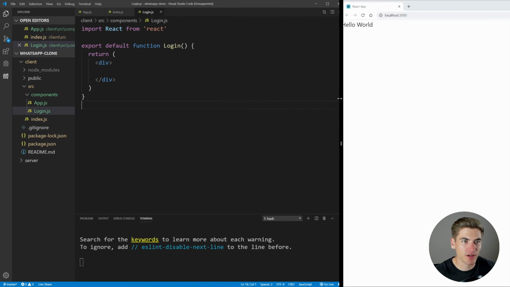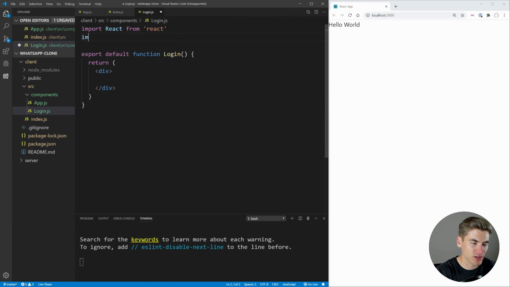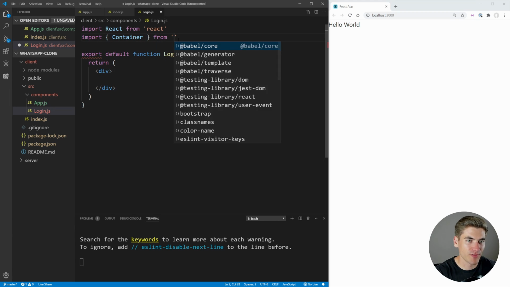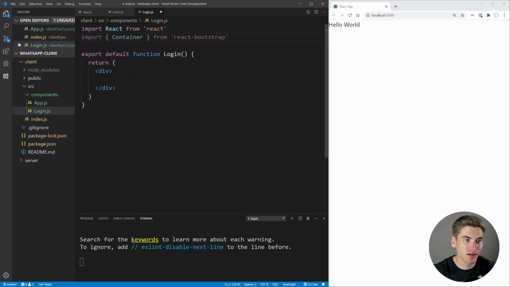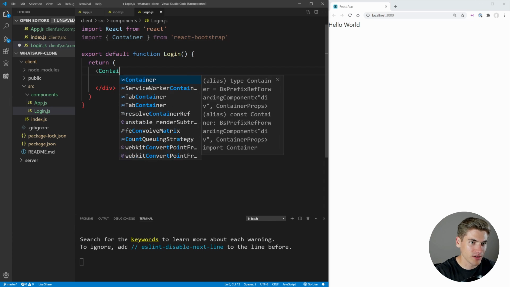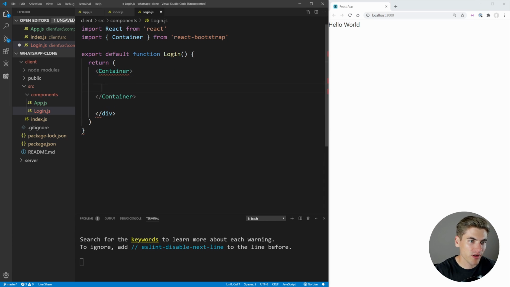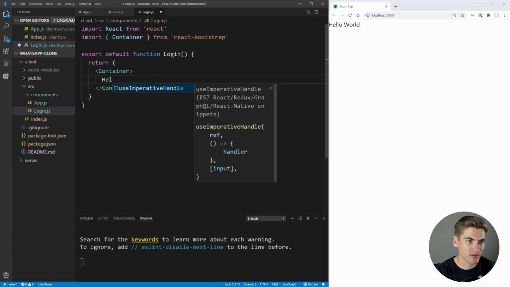So the first thing that I want to do inside this login form here is I just want to import some stuff from Bootstrap. We're going to get the container out of here. We're going to get that from react-bootstrap. And now instead of having this div wrap everything, we're going to have a container. So we can just say container, close that off, get rid of this div down here. And now we have a container that we can put all of our text inside of for this login. Let's just say hello login.